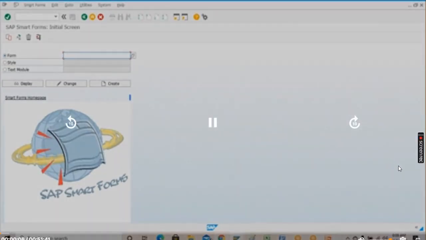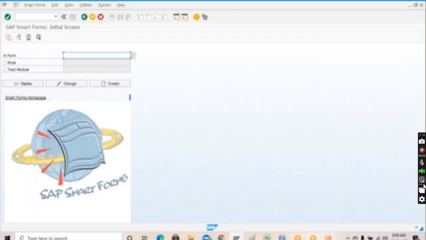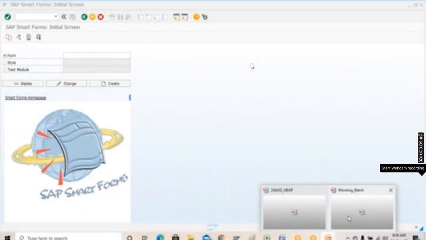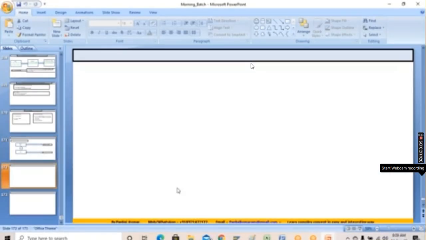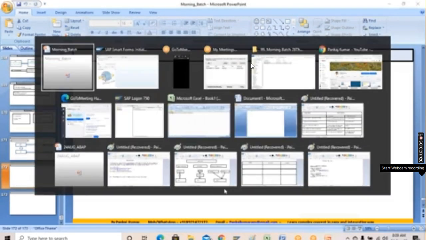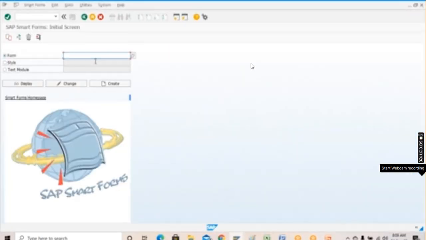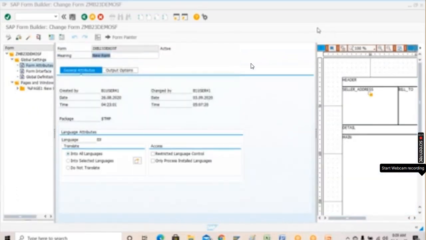So in our last class, we have been talking about the smart form, right? Today also we will resume our smart form discussion, and we will see some more stuff in the smart form. Let's go and do that.